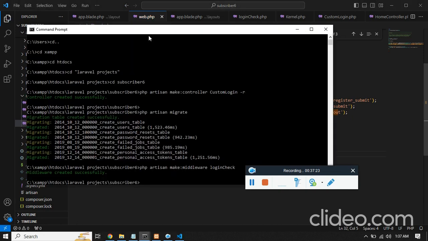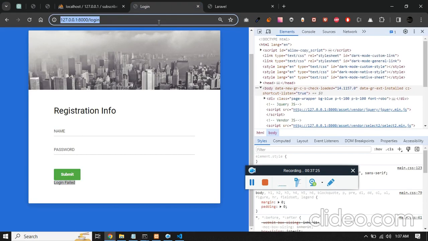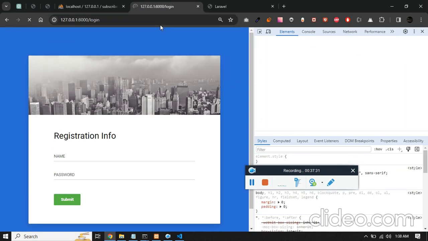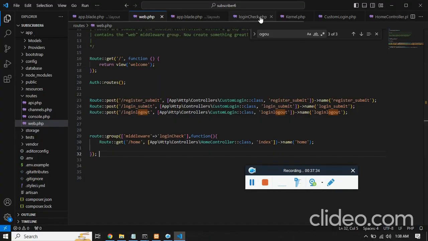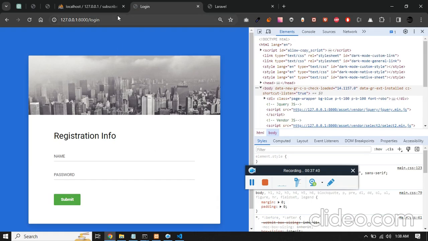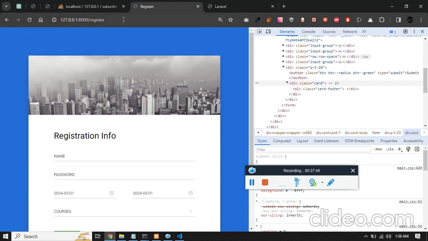And now you won't be able to access the home. So if I try to access the home, you won't be able to, because you need to log in first. So if you want to change it to register, you can do that. Now if I try to get into home, I would be pushed back to the register page. Cool.